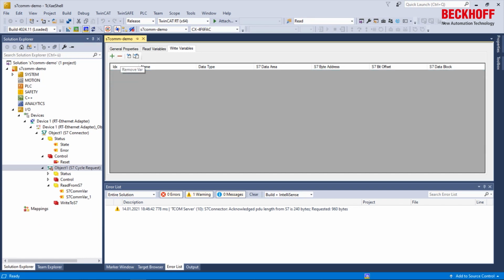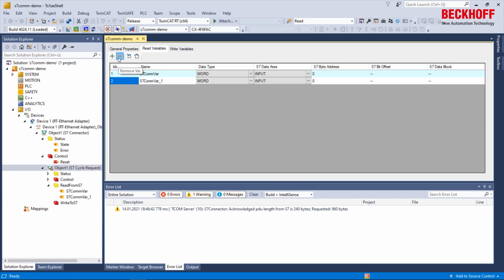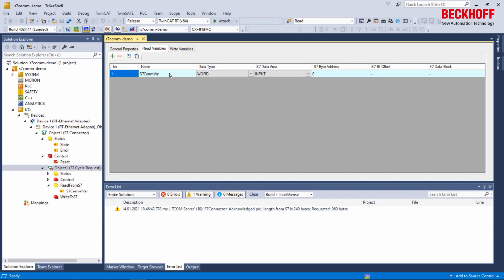For our first example, we don't need all of them, so I delete them. There is a freely selectable name, a data type, and some particular S7 parameters. First, the data area. Is our data pointer input, output, or a flag variable? The next entry contains the byte offset. And if my variable is a boolean, I can set a bit offset, 0 to 7. And if we select data block, we need to configure the ID.